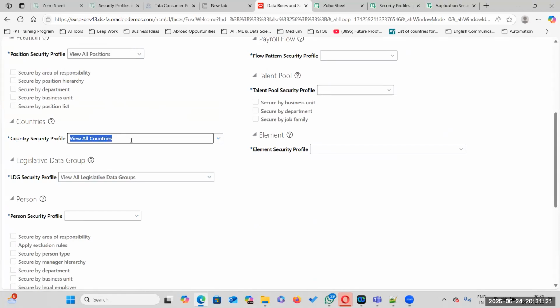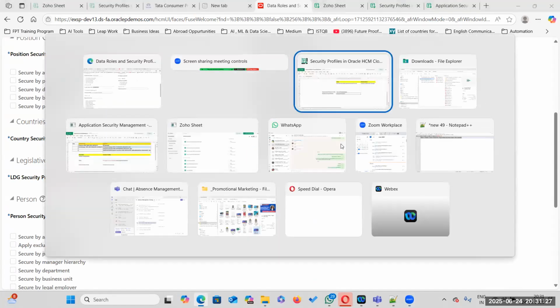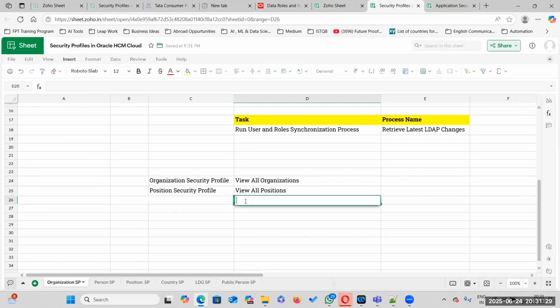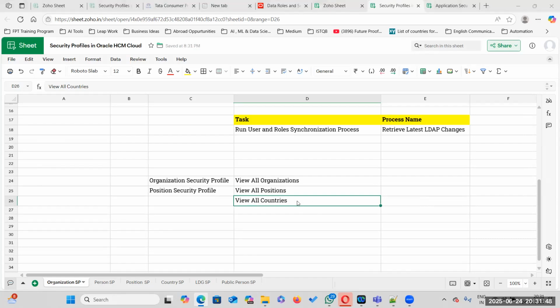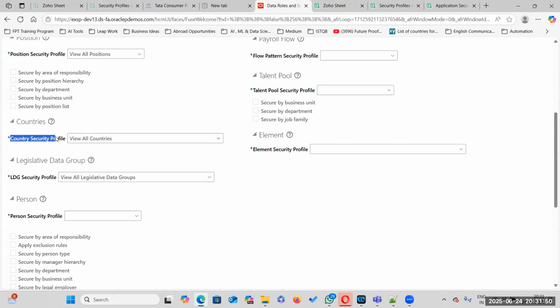Country security profile is a security profile that will restrict for a particular country. Suppose for United States, we have to create a United States country security profile so that we can view all the organizations and all the positions within the country called United States. If we select view all countries, it means we can access the entire globe, globally.